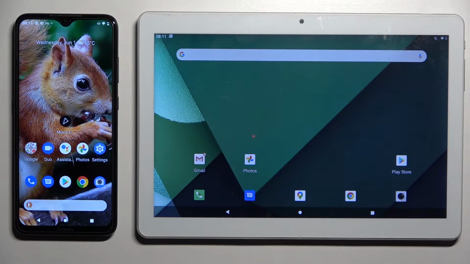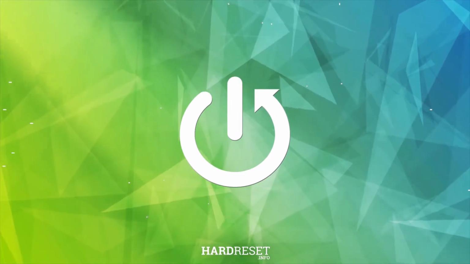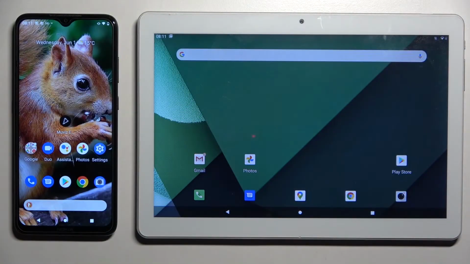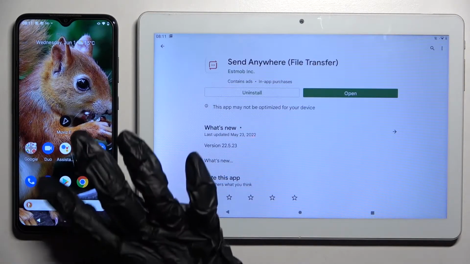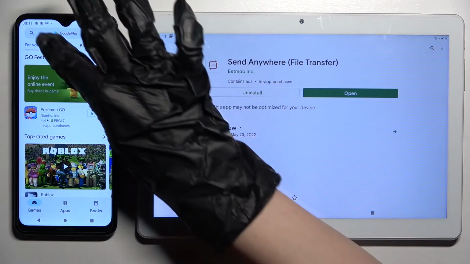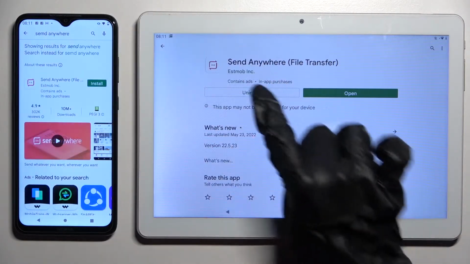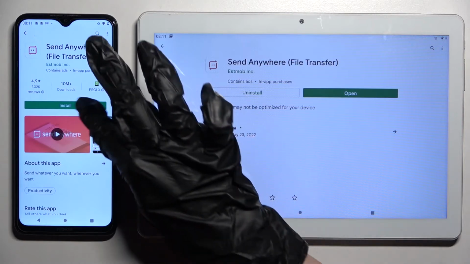Hi! Today I would like to show you how you can transfer files from an Android device to TOSCIDO M863. Firstly, open Play Store on both devices. Then you need to install a free app called Send Anywhere from this developer and open it.